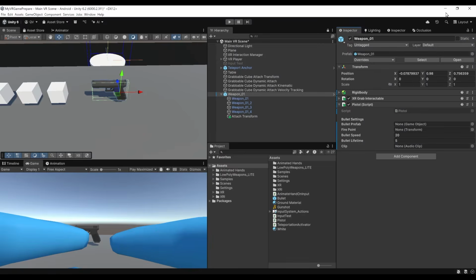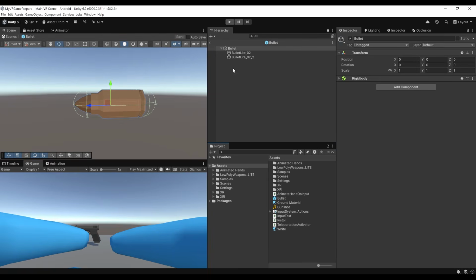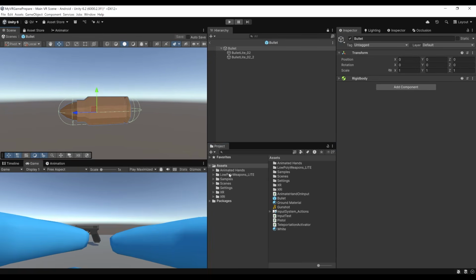Okay, so if we go back to Unity, what we need to make this script work is simply to drag a bullet prefab over there. For my bullet prefab, I'm simply using the bullet that comes with the Low Poly Weapon Kit 3D asset.